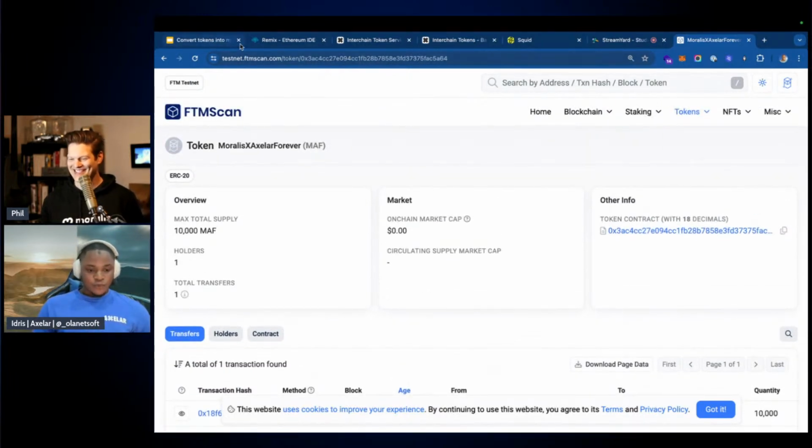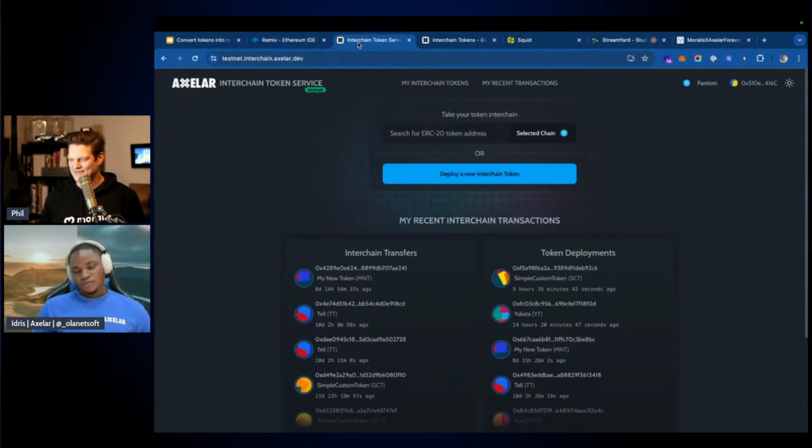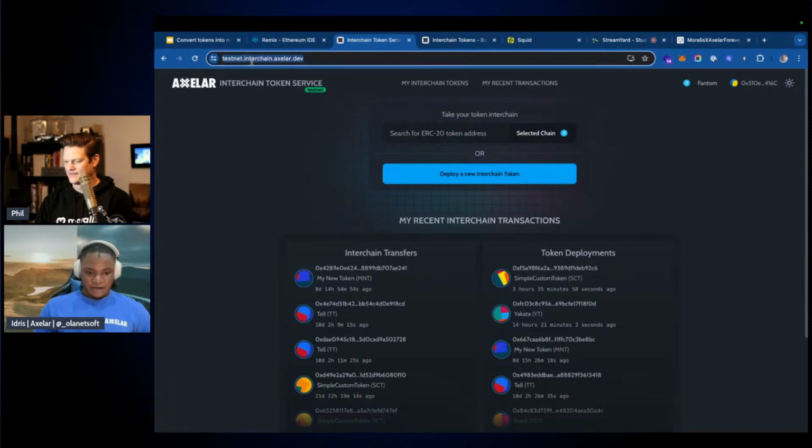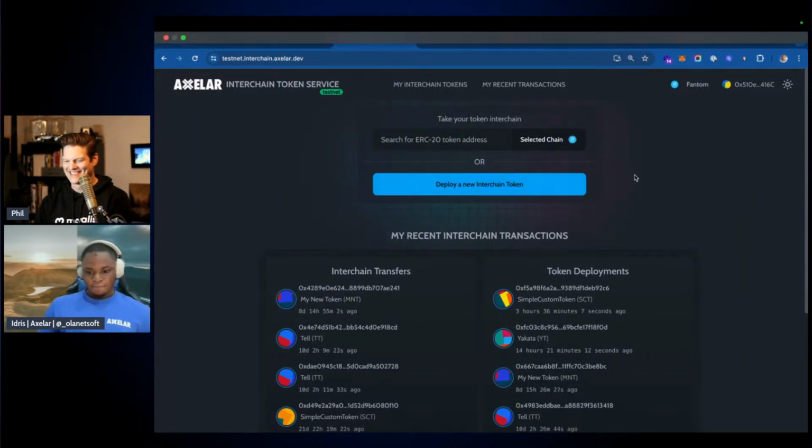So now we have our token address. Now let's make this token an interchain, a multi-chain token, right? And we'll deploy it on other chains. So if you go to interchain.axelar.dev, it would redirect you to the mainnet. But for the testnet, for test purposes, you just need to enter testnet.interchain.axelar.dev, right? And you are going to land here.